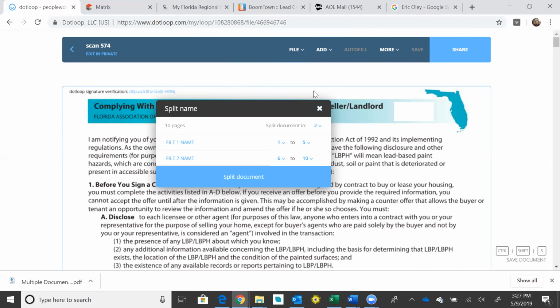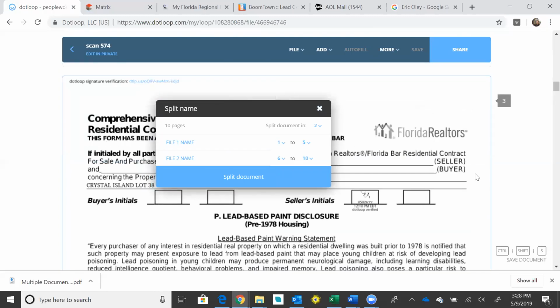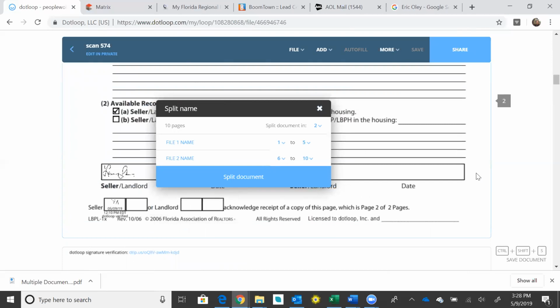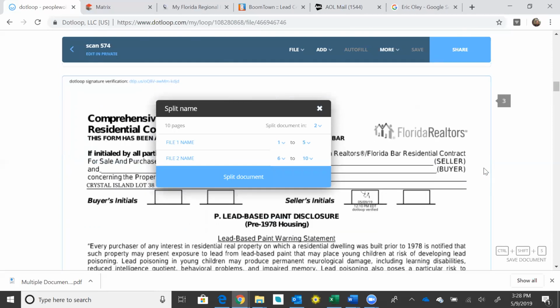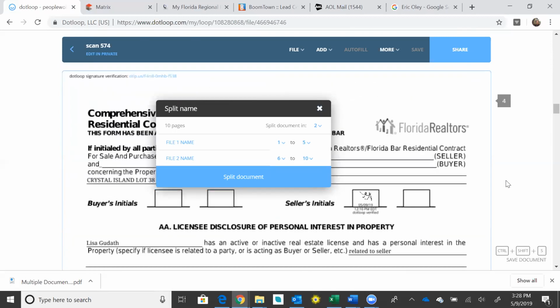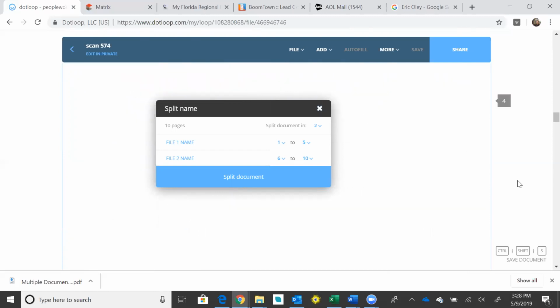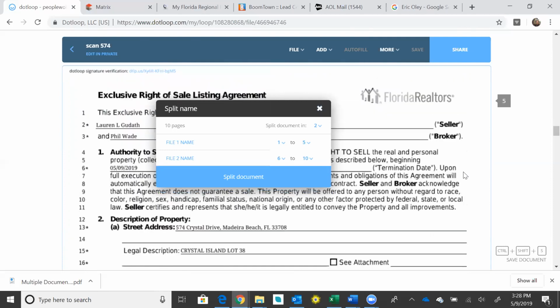A window is going to pop up, and it is going to ask us how many documents we want to split this file into. That's the piece that I don't know. I'm going to need to scroll, and I'm going to see that pages 1 and 2 are my law notice. Page 3 is my lead paint, and I'm just making little notes. Page 4 is my licensee interest in property. Page 5 is my listing agreement.